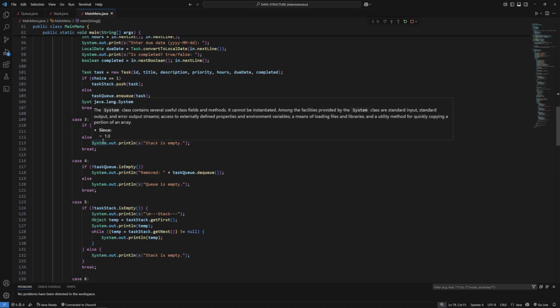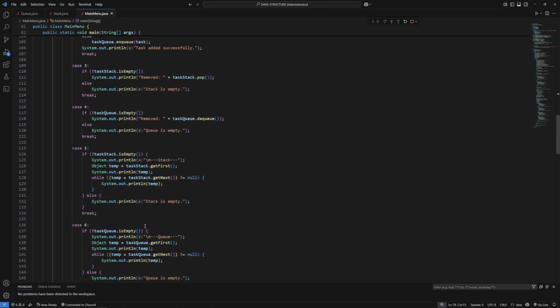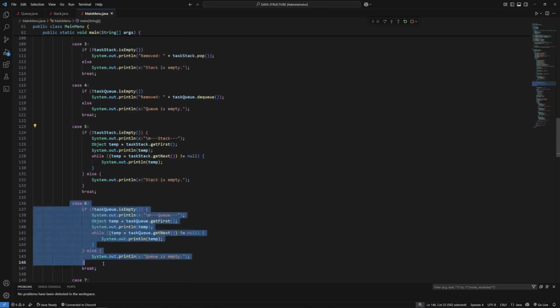And the next two cases are display stack and display queue. If the user wants to display the stack, then the program will traverse the stack from top to bottom, printing out all the tasks currently stored. And as for displaying the queue, this option will print all tasks currently in the queue, showing the user the list of tasks in the order they were added.